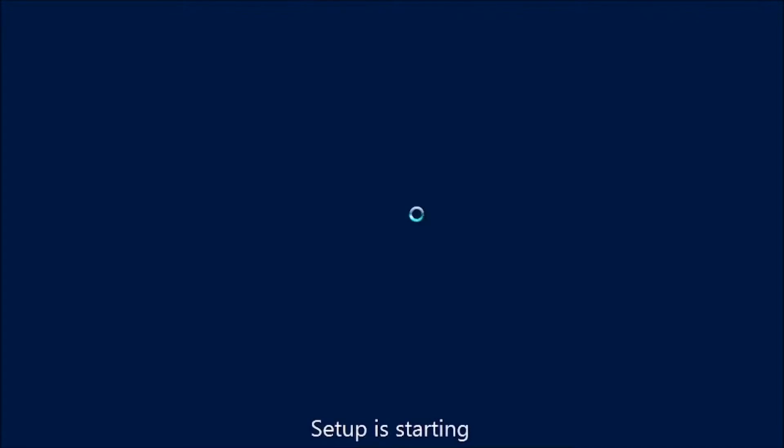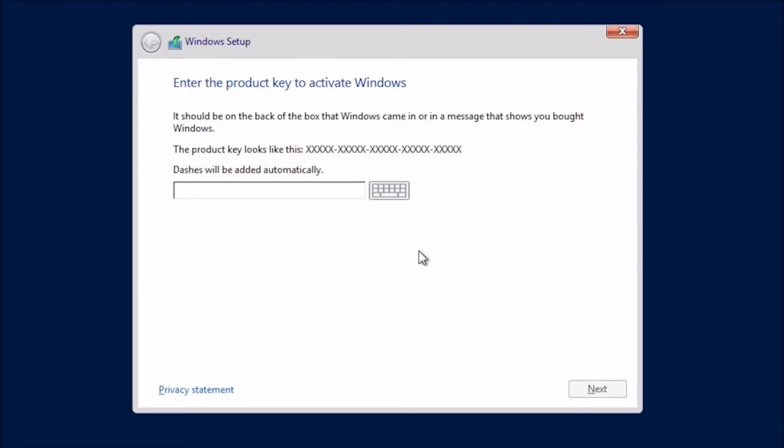On this screen, a product key needs to be entered that will be used with Windows. Depending on which DVD you use, the DVD may contain multiple editions of Windows, and the product key will determine which one of these editions will be installed. In this case, I will enter in a product key for Windows Server 2012 R2 Standard.